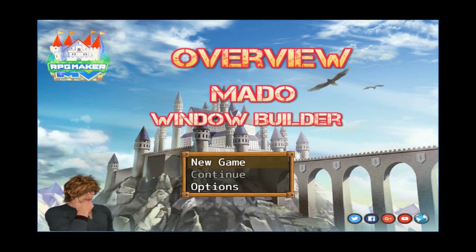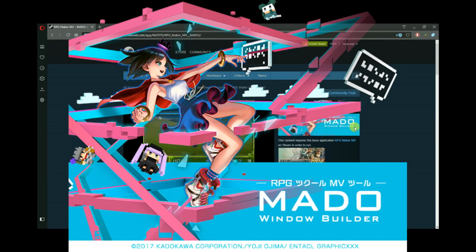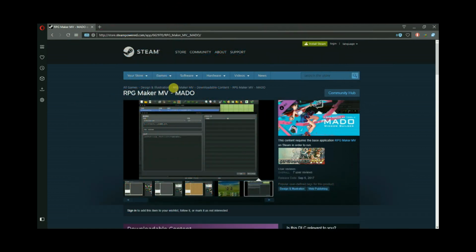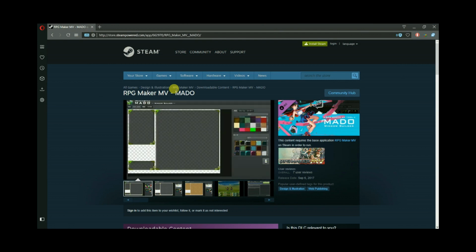In this video I'm taking a look at one of RPG Maker's new tools, MADO, which allows you to customize each of the windows' graphics quickly and easily, from the message window to battle windows.